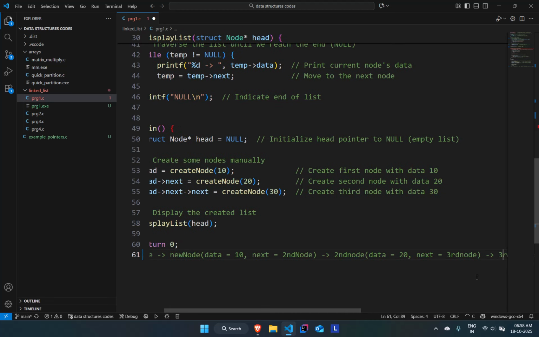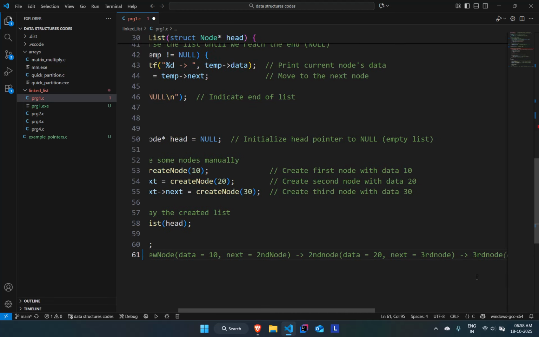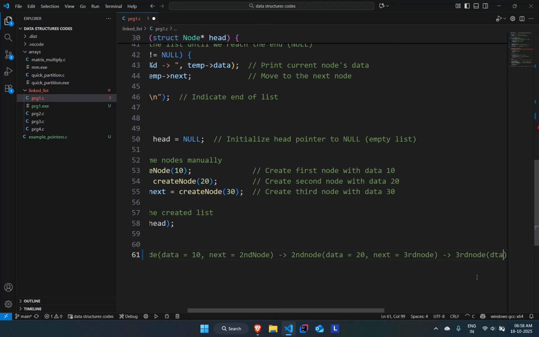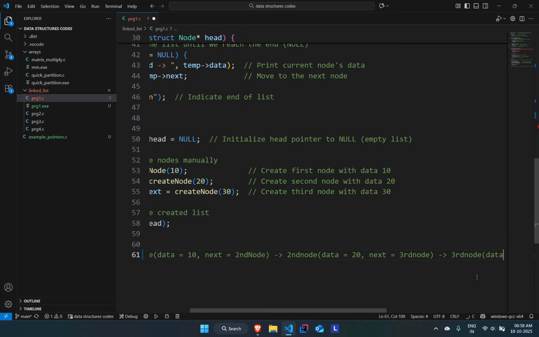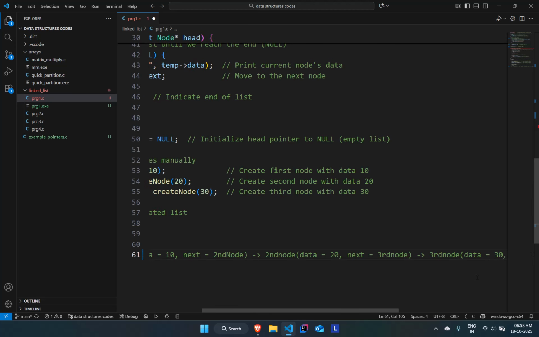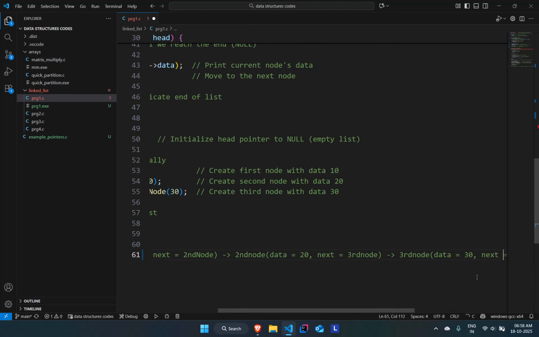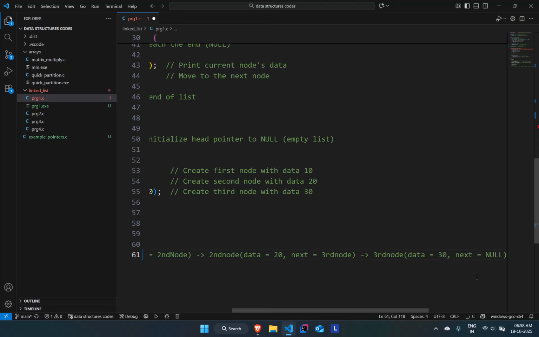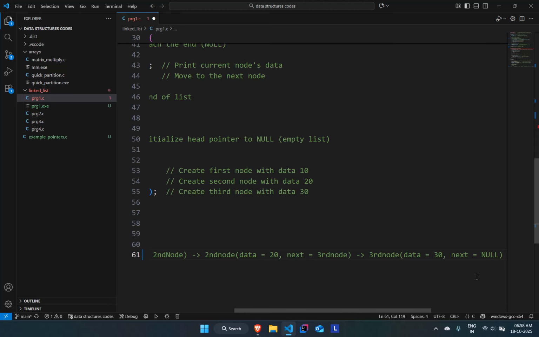Sarina, this third node will be holding what? Data. Data 30, no? Yeah, 30. And next equals none. So this is what? The end of our list.